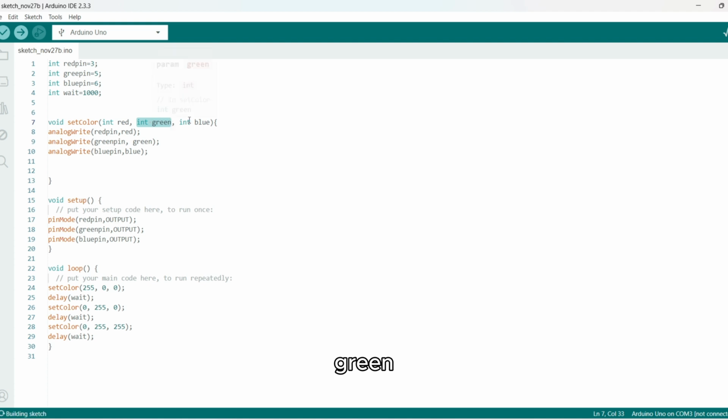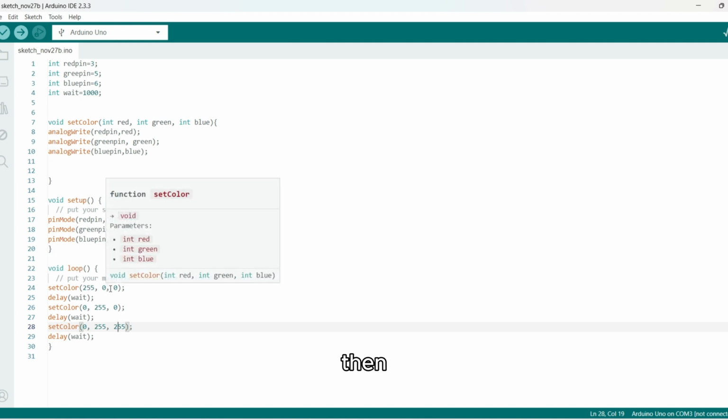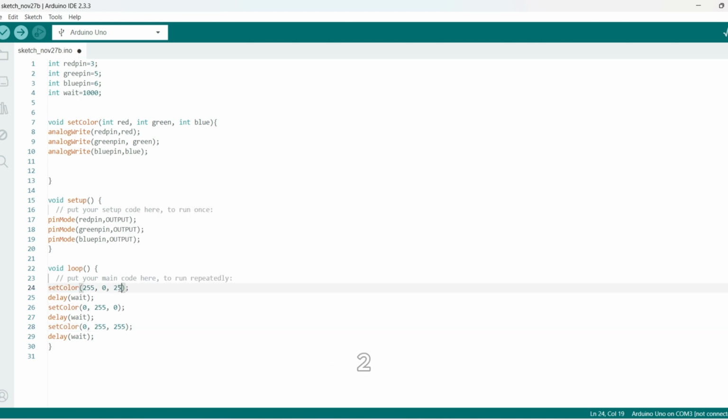Remember that. The first value is red. Second value is green, and then comma, and then our third value is blue. It's following that same format. So over here with green and blue on, we have yellow, and then if we wanted purple, we just make red, and purple is red and blue, right? So red and then blue, which is the last one, 255. And then when you're done, you just upload your code.